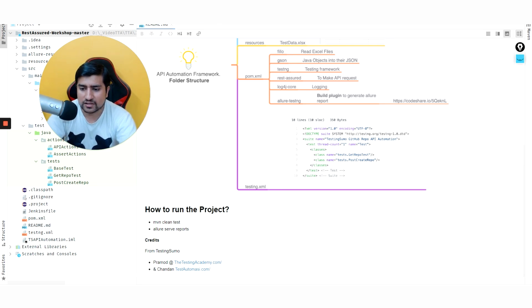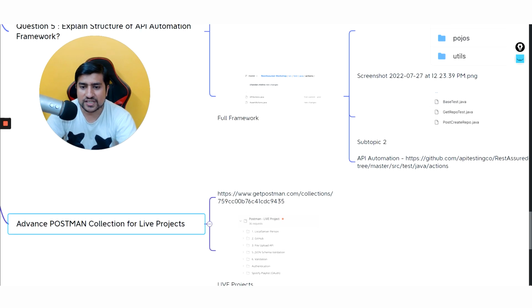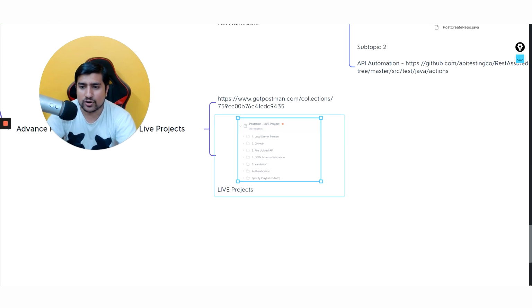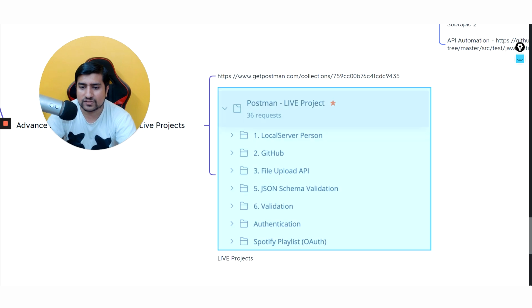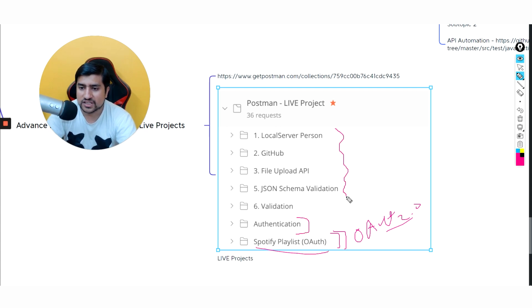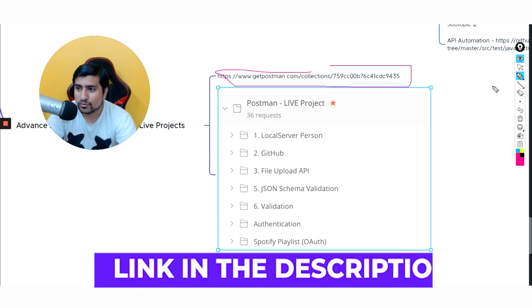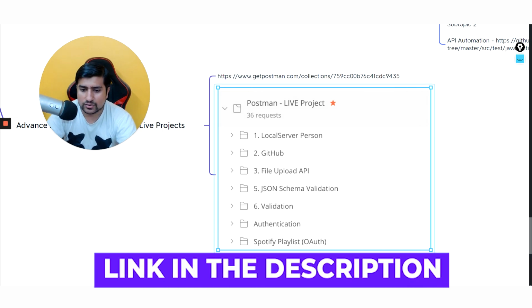All right, now let's come to the last one, which is showcasing some of the live projects. Why I wanted to show you is that there are a few things. For example, if you want to see the OAuth2 flow, because many times people will ask you about OAuth 2.0, how to make OAuth 2.0 requests in Postman. There is a collection available here with different authentication types, local server, JSON schema validation, file upload, and GitHub related APIs. All things are available. You can just import this into Postman. I'll put the link also. Let me show you how this looks.